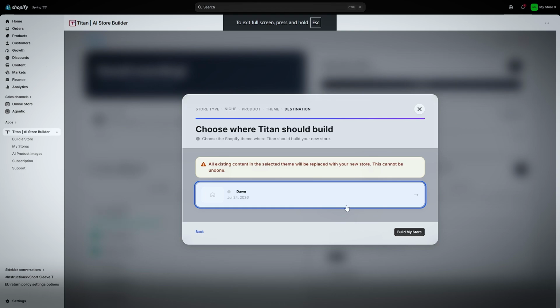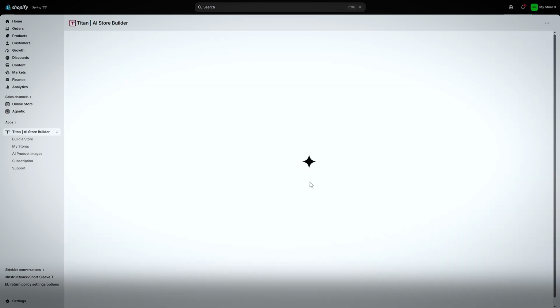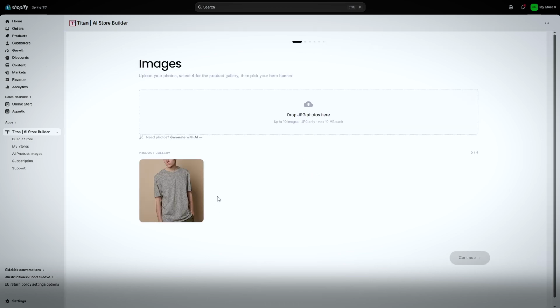Once this is done, you can just select this theme in the other page and click on build my store. And once again, that's going to take a couple of minutes at most.